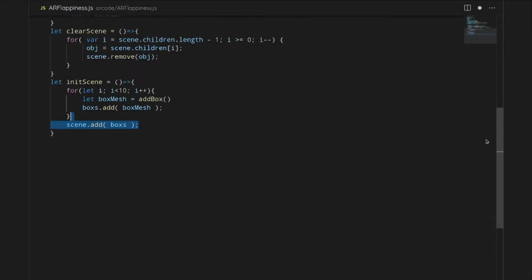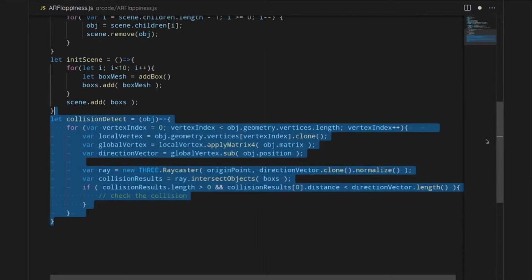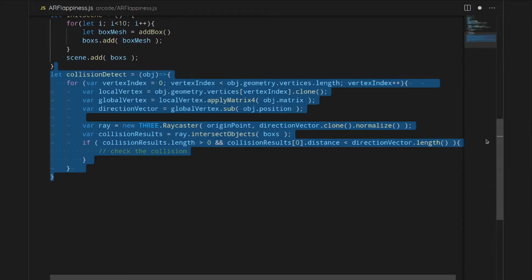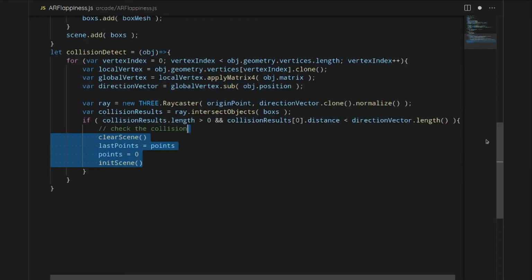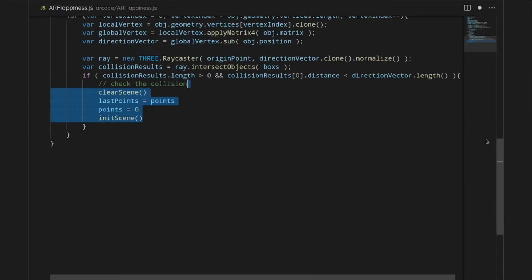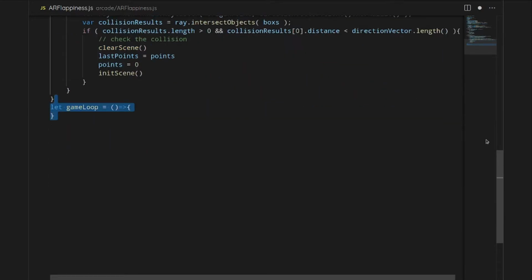Then we'll add a collision detector. This is going to be how we know whether we've lost or won the game. So if we lose, then there's going to be a collision, and then we'll clear the scene. We'll change the points to the last points. We'll clear out our active points, and then we will initialize it again. Then what we'll do is we'll write the game loop.